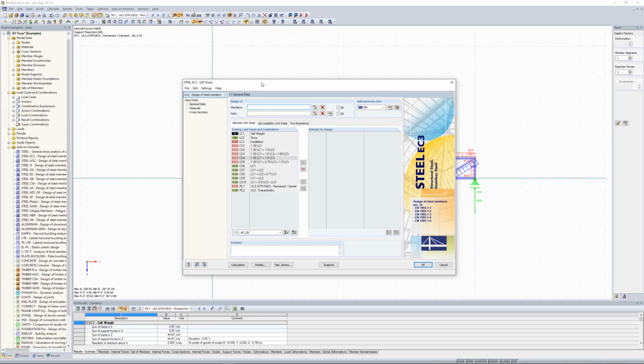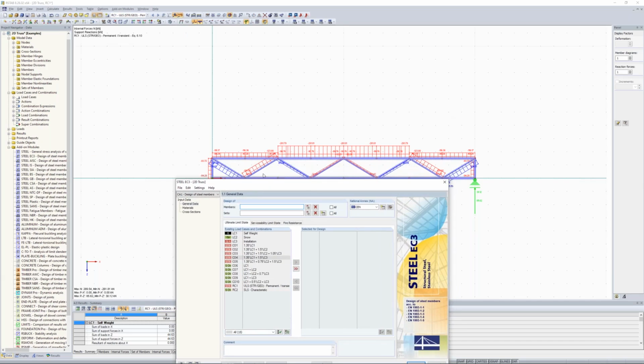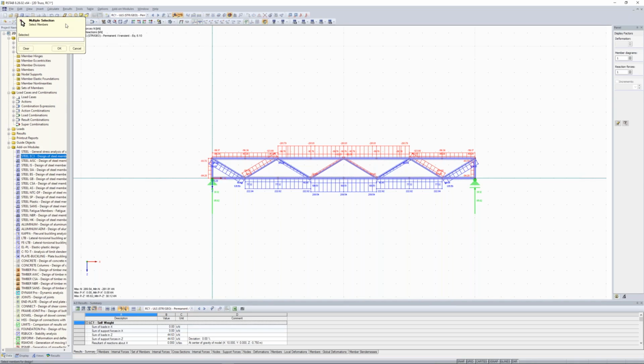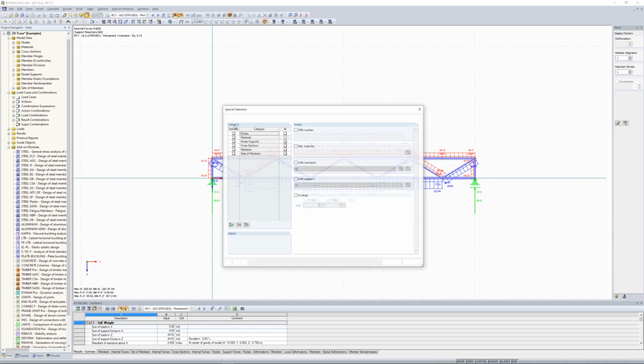So I want to consider two cases. The first one is all diagonals, and the second case is the lower and upper chord. So I choose all members. I click here on select members to design. And now I can do a specific design because I know all members who are diagonals have the member type truss. So I go here, select special.